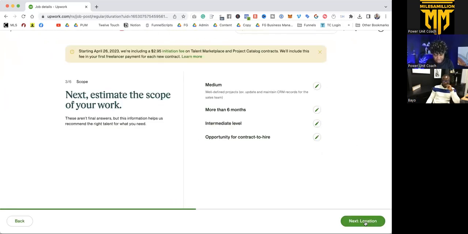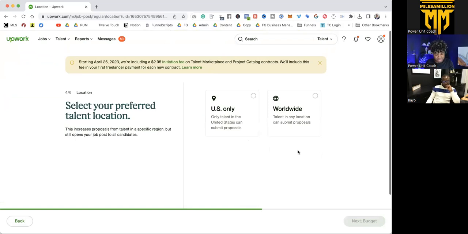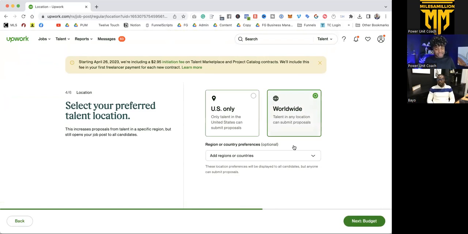Okay. So now it's my location. So here you can choose where you want your job post to be shown to. I always choose worldwide. Now, if you do US only, be prepared for their proposals and bids to be a lot higher hourly. If you do worldwide, you're going to get people from everywhere, which is what you want.